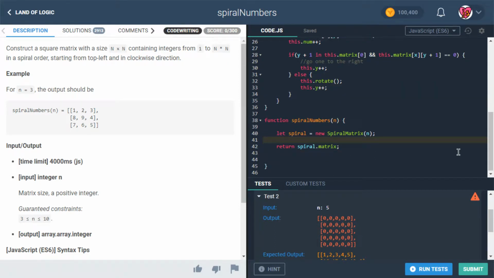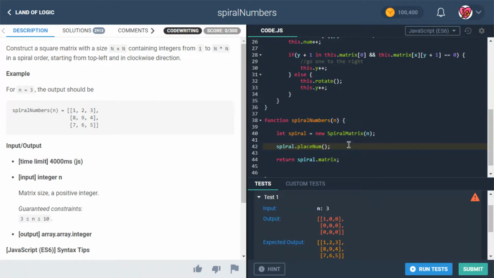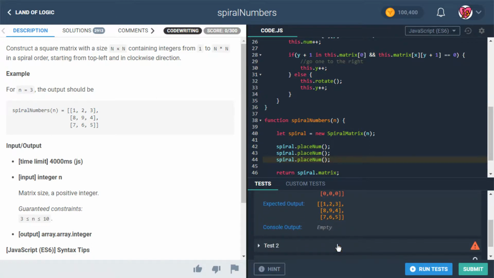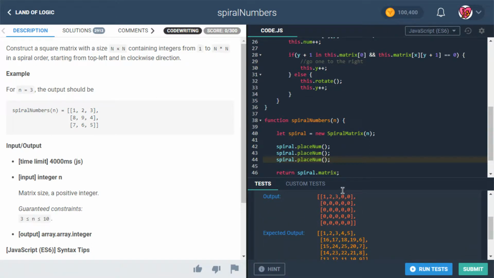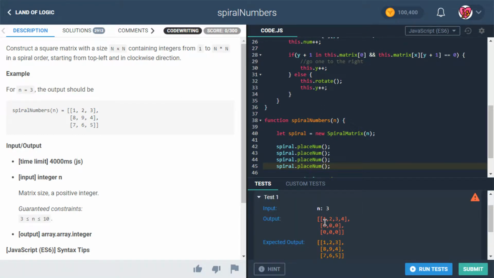Here, let's test it. We'll do spiral.placeNum. See if that works. Hey, it's placing the 1, so that's pretty good. And then we'll see what happens if we put a couple more of these in here. PlaceNum, PlaceNum, PlaceNum. Okay, so we get the 1, the 2, and the 3 over here. We get the 1, 2, and 3 over there. Good.